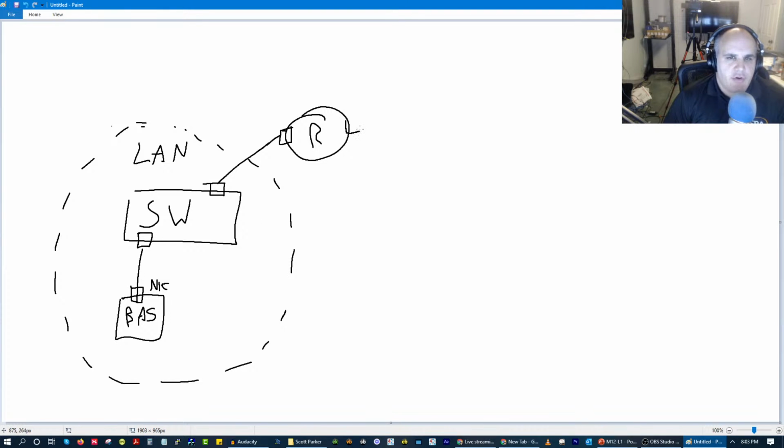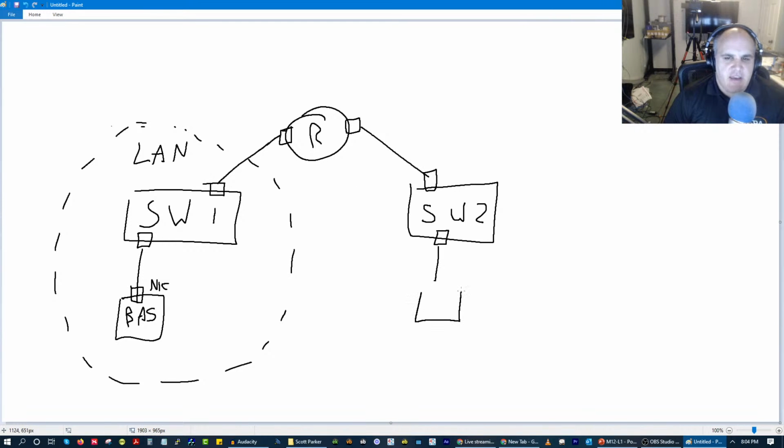So we've got this router right here, and it is allowing us to segment network segments. So we have a switch, in this case switch 1, and we have a switch over here, in this case switch 2, and they're connected via the trunk ports by the router. And then maybe we have another BAS device down here, which we'll just call BAS2. And we've got our access port, our access link, and our network interface card. We can see those right over here.